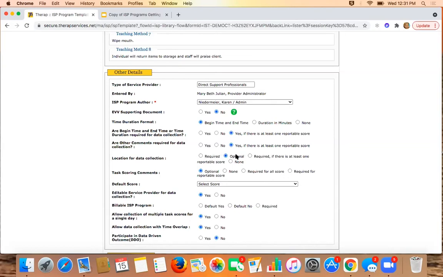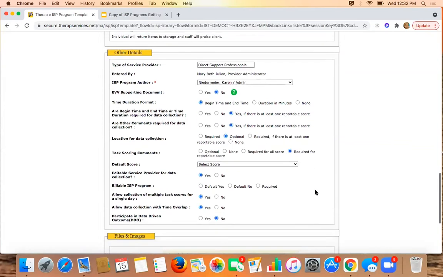You can make it required, optional, or required if there's at least one reportable score. Task scoring comments. This is where if staff says this task was completed independently, right below there will be a comment box that they can put in a quick short sentence. Or if they refuse, they can say why, okay? I'm gonna say optional, I'm not gonna make it required. Well, maybe I'll make it required if there's at least one reportable score.